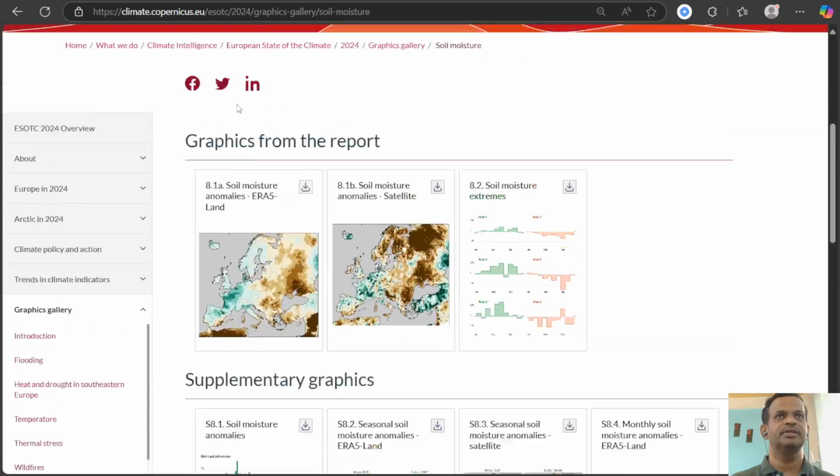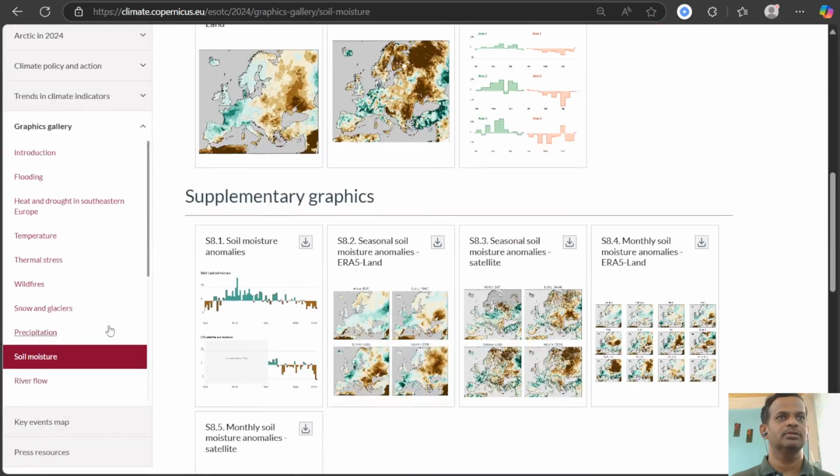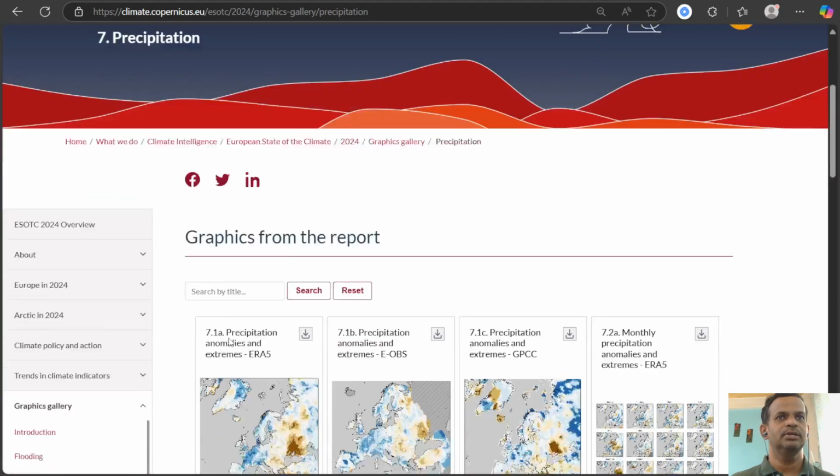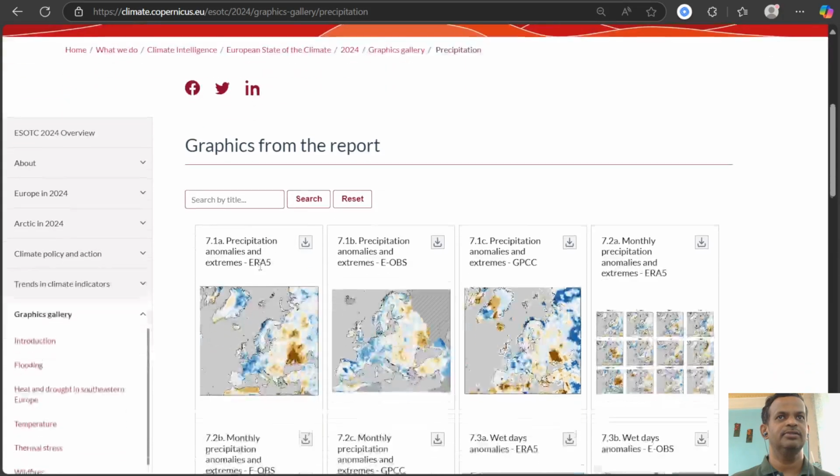You can also filter. Not here, earlier I have seen. So you can also filter by title for a few sections.